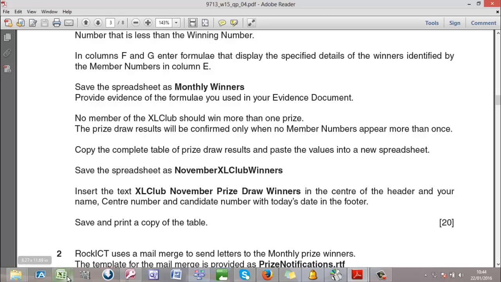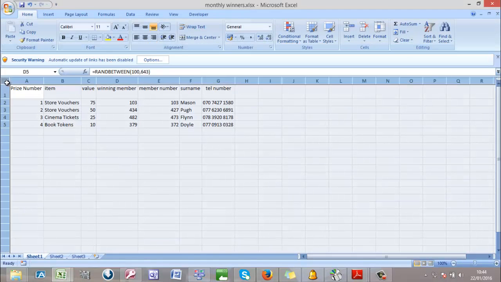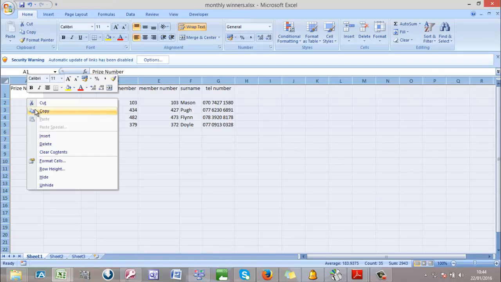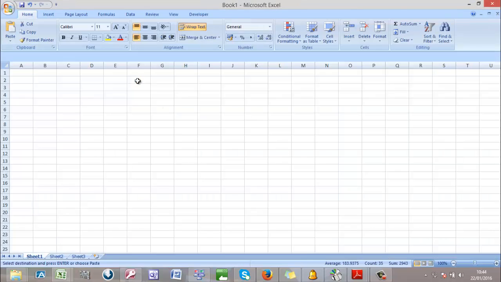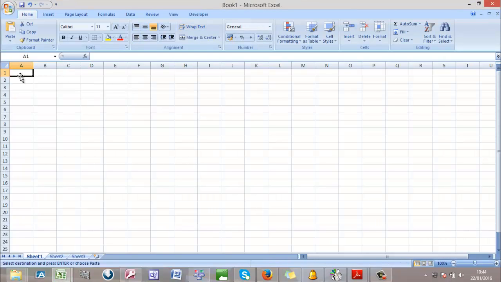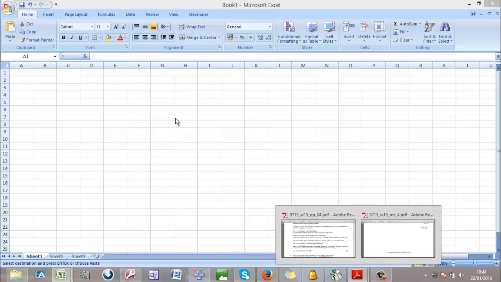Copy. Alright, we're supposed to copy into a new file. So just copy and then into a new file. And what are you pasting? Read the question. Copy the complete table of price draw results and paste the values. You are pasting only values.